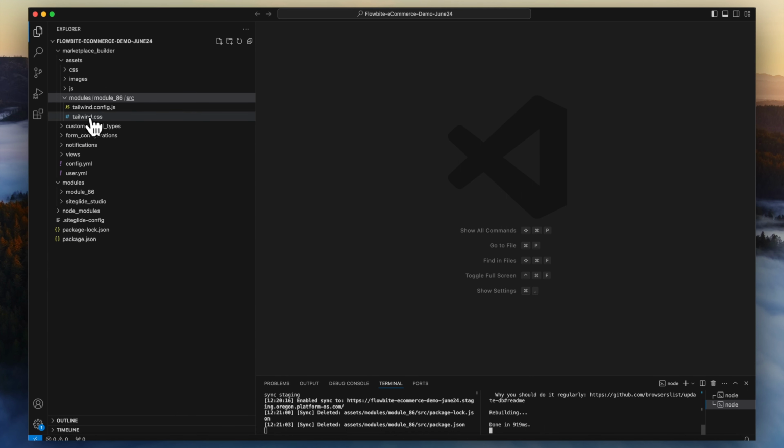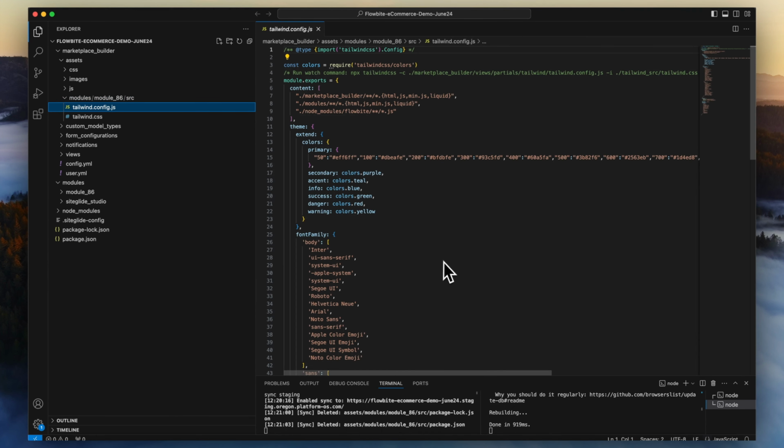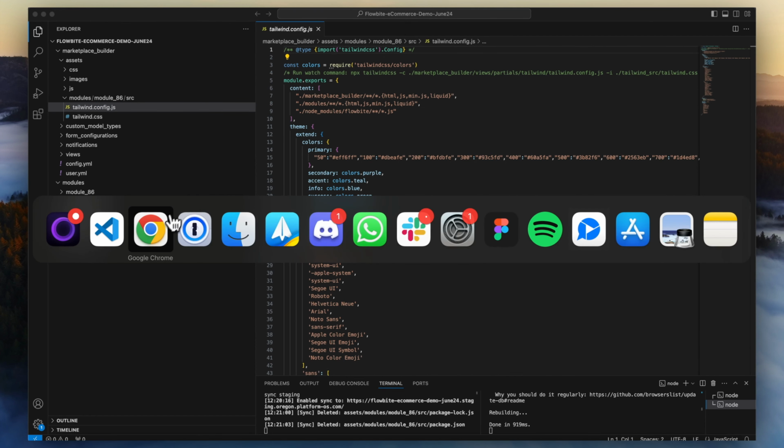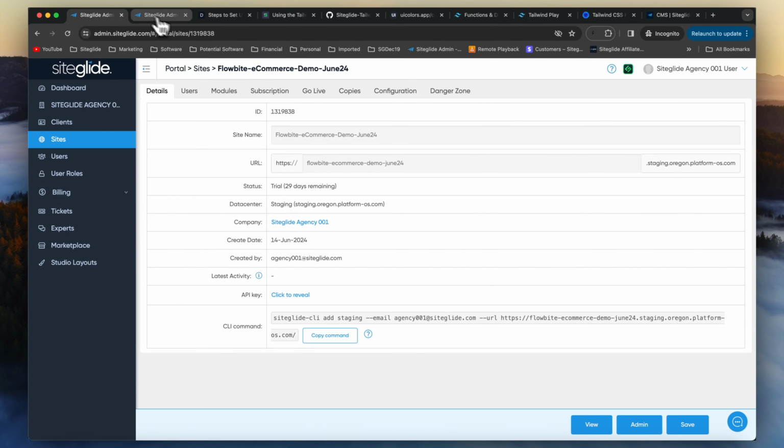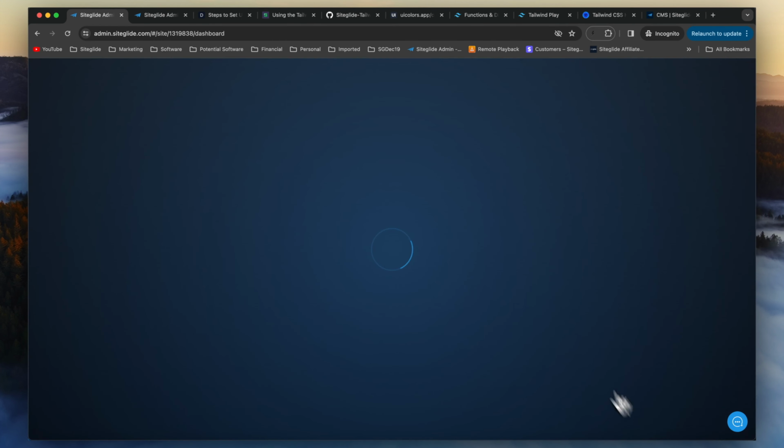You should now be able to open up the Tailwind config file, and this is where you can make changes to global stylings, for example, and this is where most of Tailwind runs, the configuration file. So what we're going to do first is play around with some colors, just as an example to show how easy that is. So if we go back to our site, we can go admin, go into the site, and then we can just view the front end.